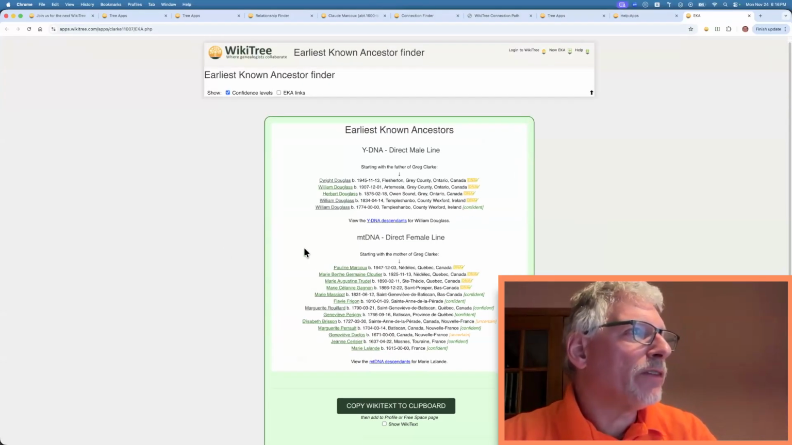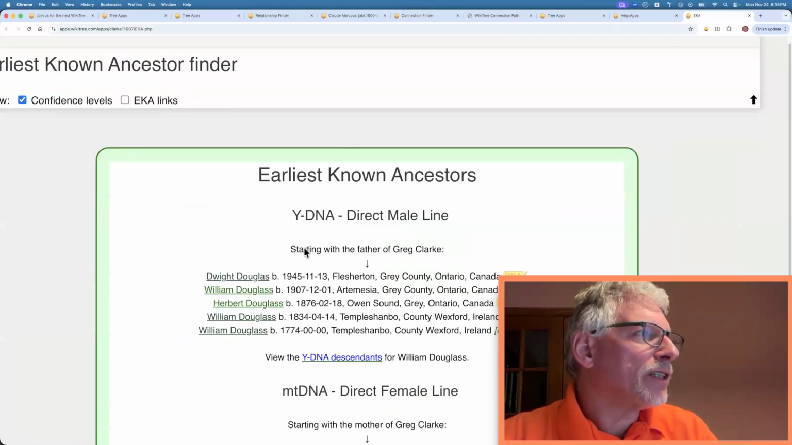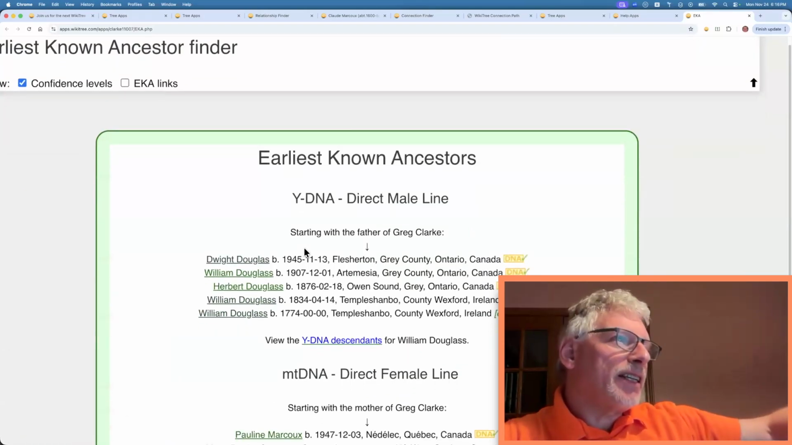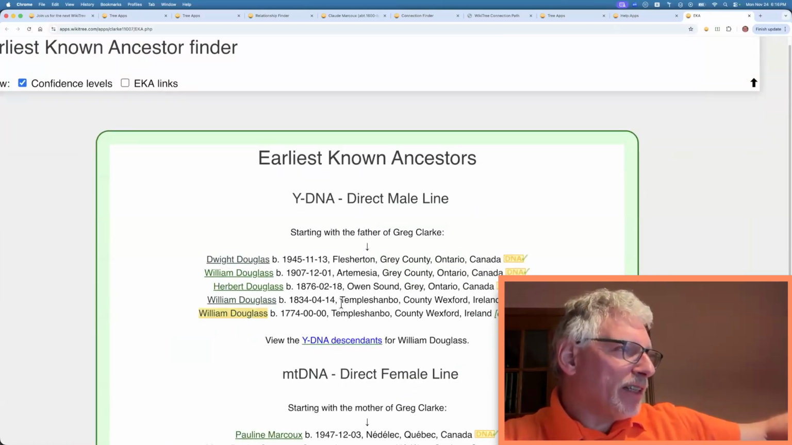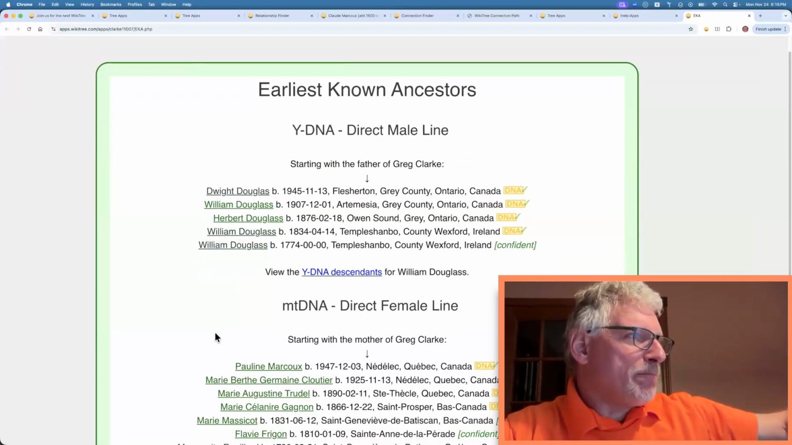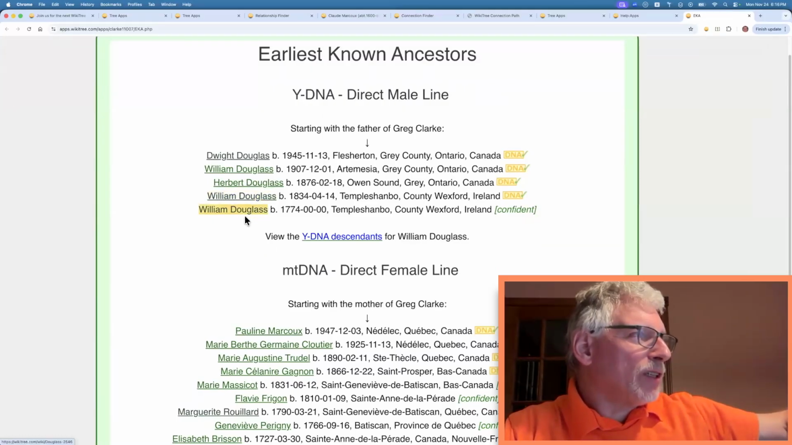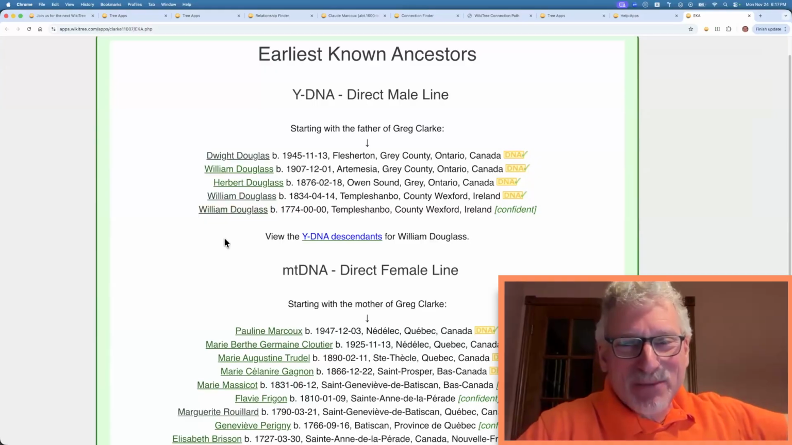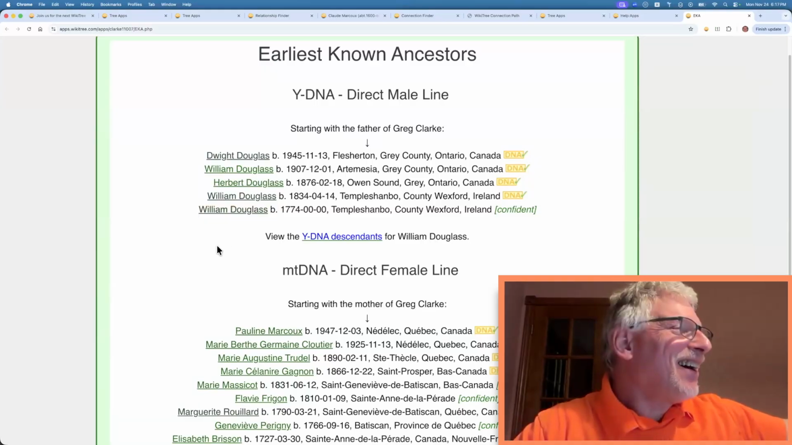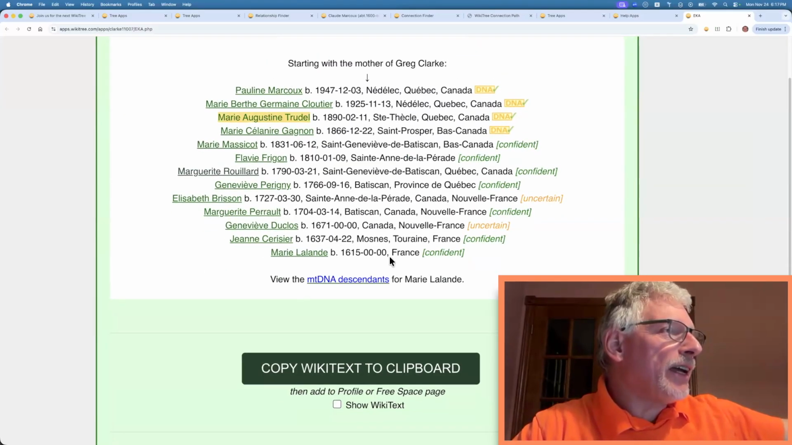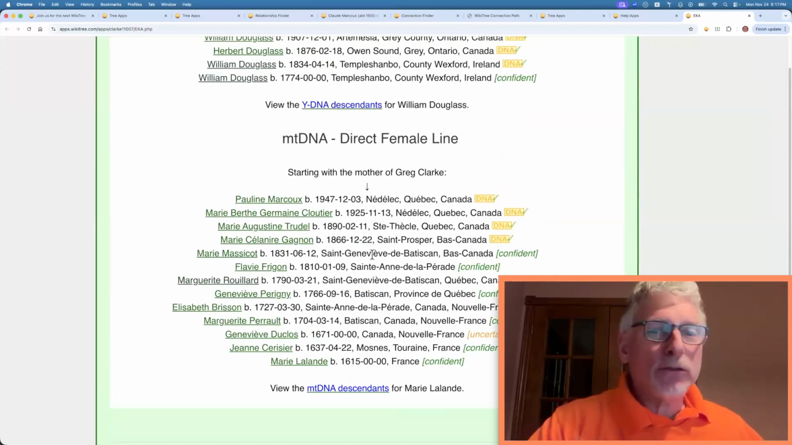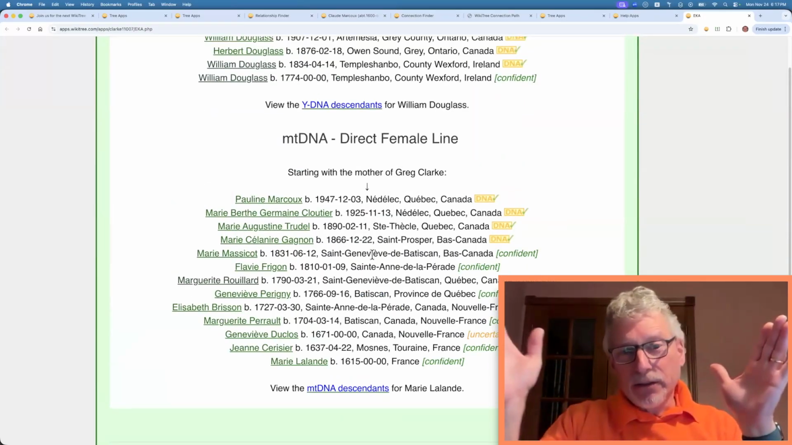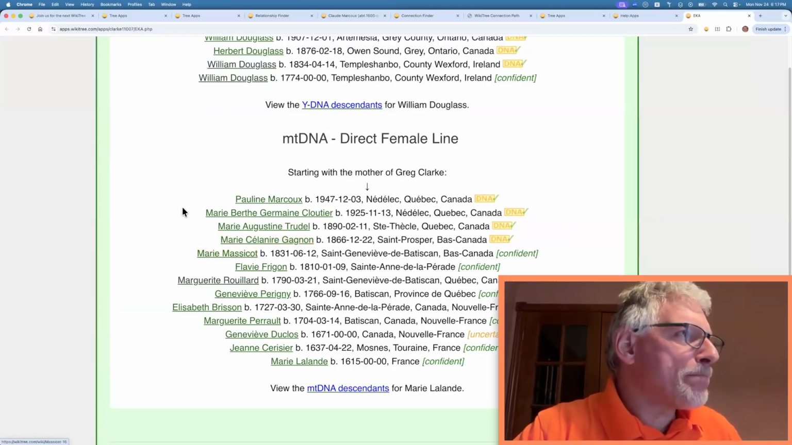Let me just zoom in on that. You can see my Y-DNA stops pretty early on in Ireland. I'm kind of stymied after that point, but at least I've gotten one more step thanks to Patty. Thank you, Patty, for getting me one step closer. And the mitochondrial, I can get back to France, but that's only two of the many paths, right?